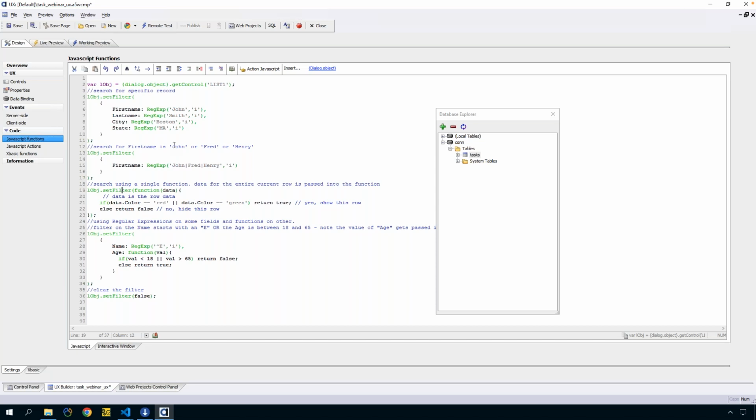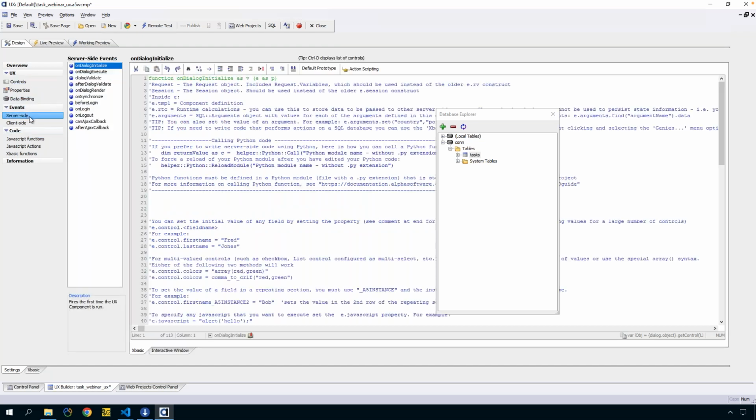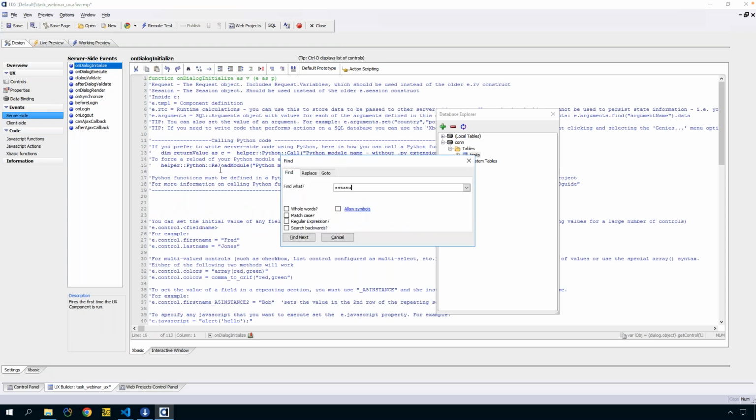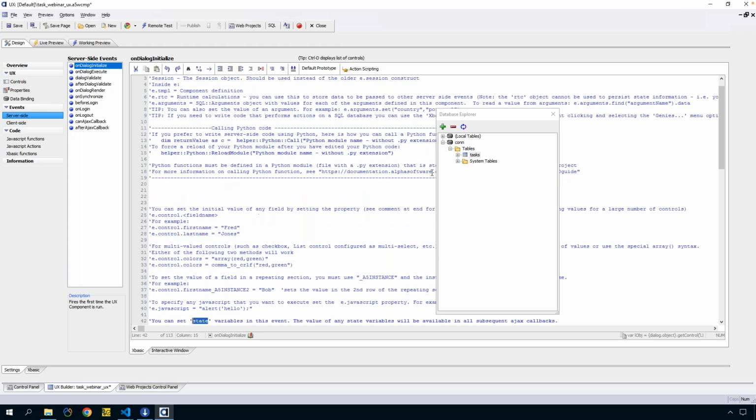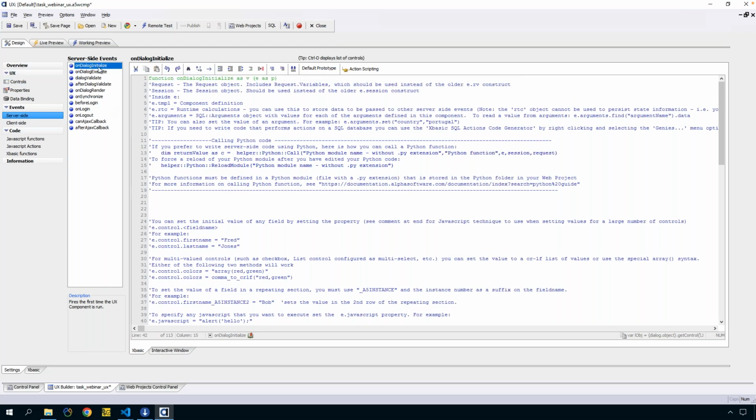Yeah. Whenever you publish this, it's actually running within a web browser environment, whether on a phone or a desktop, et cetera. Because of that, you get to set and use values. Let me show you: I went to the on dialog initialize in the server side events. This is when this UX gets launched and run on the device, whether on a desktop or elsewhere, and it runs this XBasic.